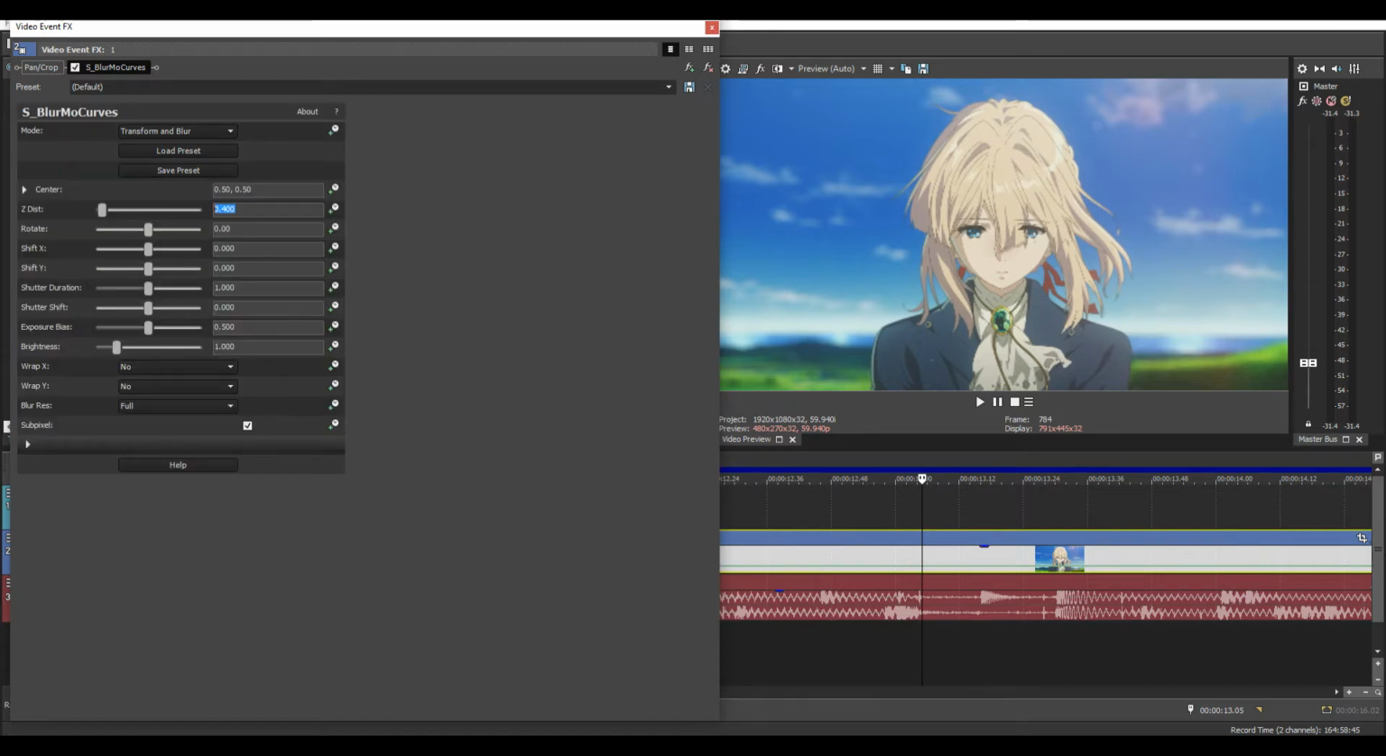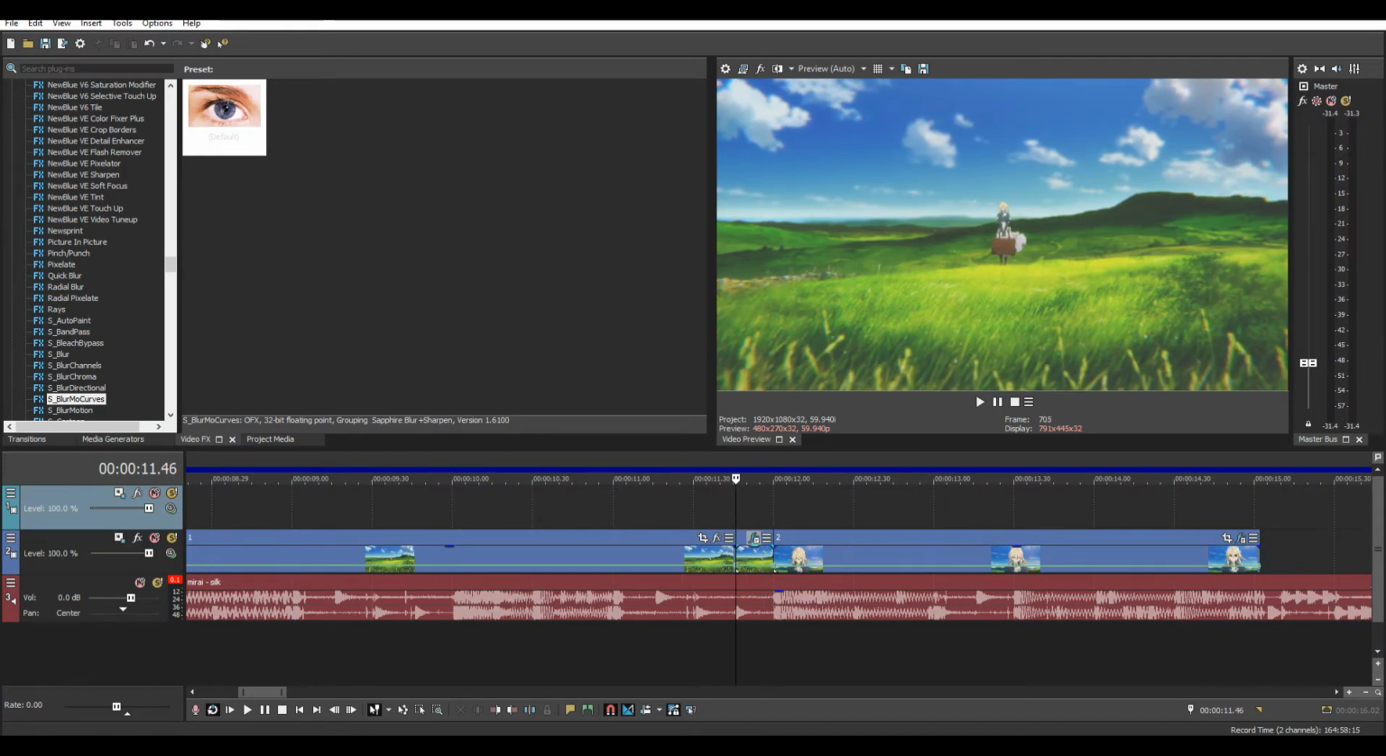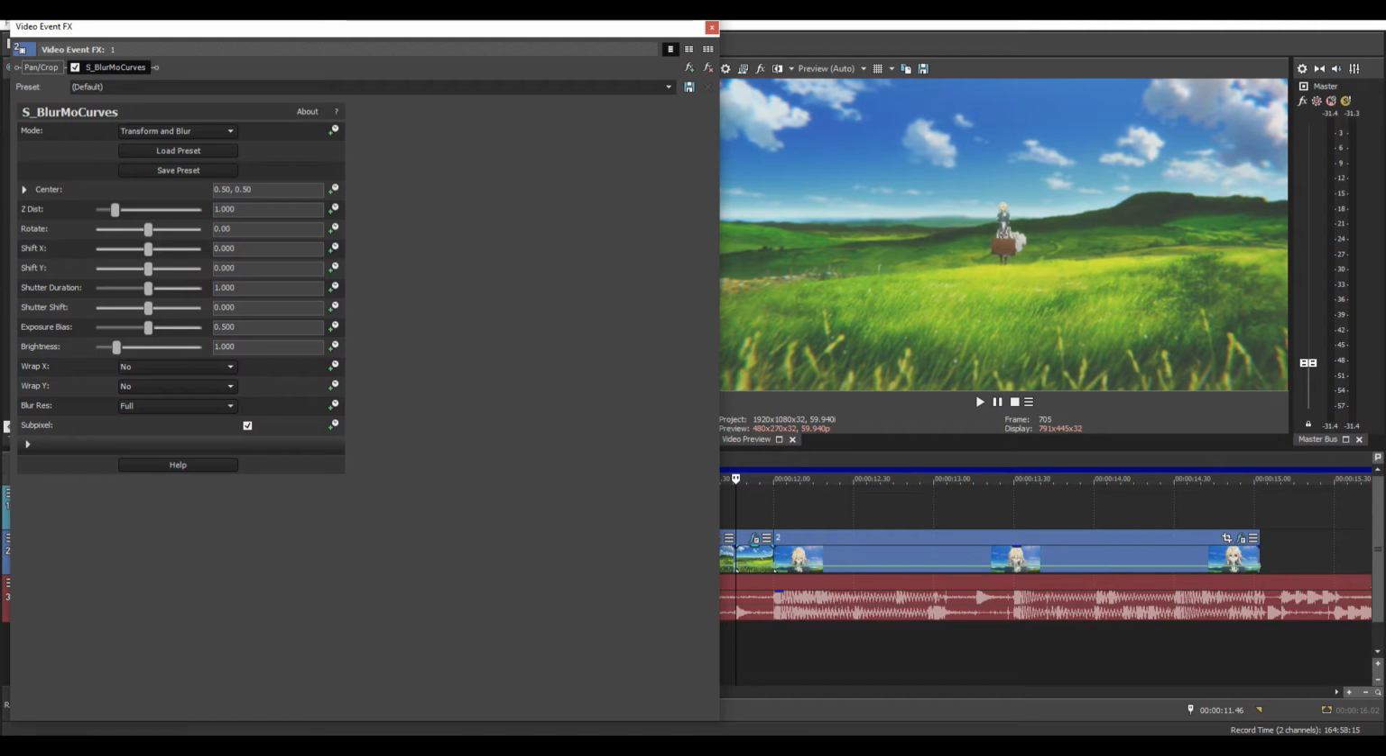So we're going to reset this value back up to 1 so it doesn't mess with anything else. Or rather, I should start with this one. Yeah, this one's reset back to 1. So I'm resetting this one back to 1 because we're going to mess with a different value. We're going to mess with Shift X.